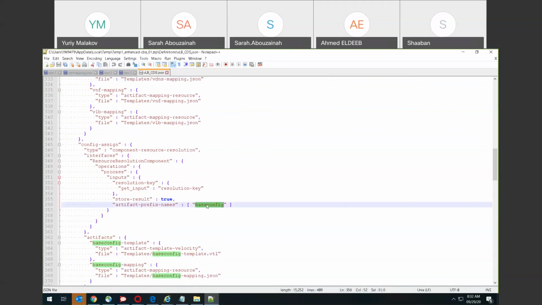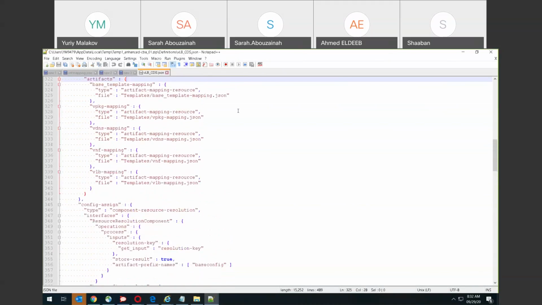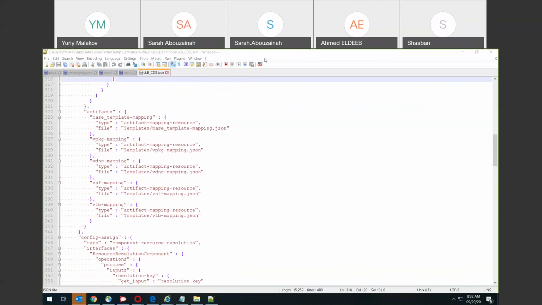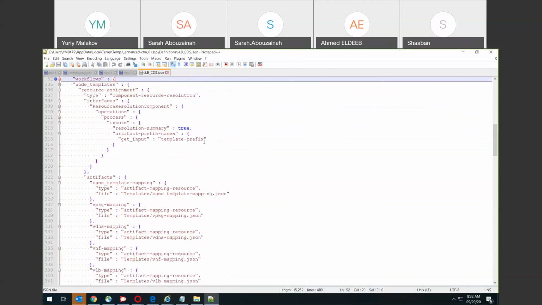Shaban, is this clear? So it seems like that two types. The first type is the. Can you hear me? Yes, I can. The first type of this input is just some artifact.